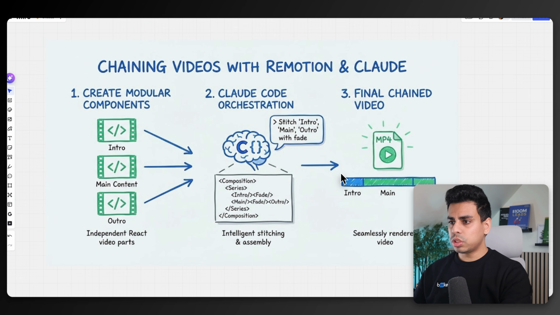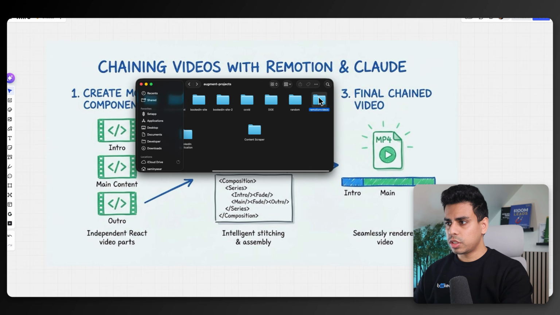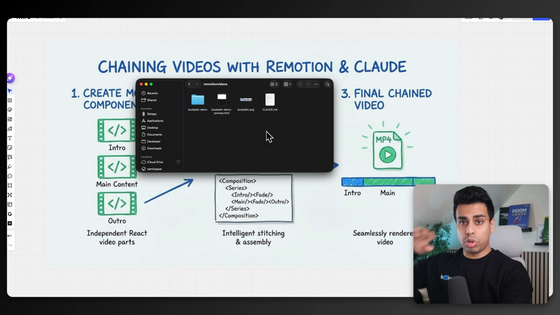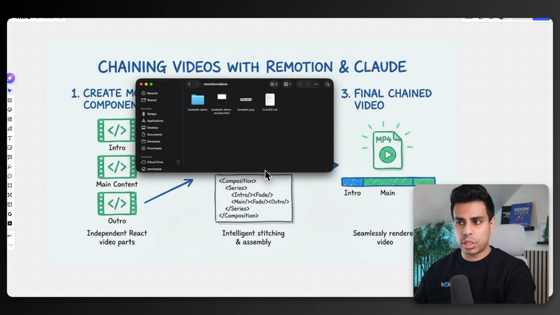So that is ultimately how you do it. And it's as simple as going to the Finder. So for example, since we were working with this Remotion video folder, it's the same thing for me. If I finish recording this video, I drop it in here and I'm like, hey, stitch the videos together. And Claude just takes care of the rest. So this is just one small portion of how this will be done.